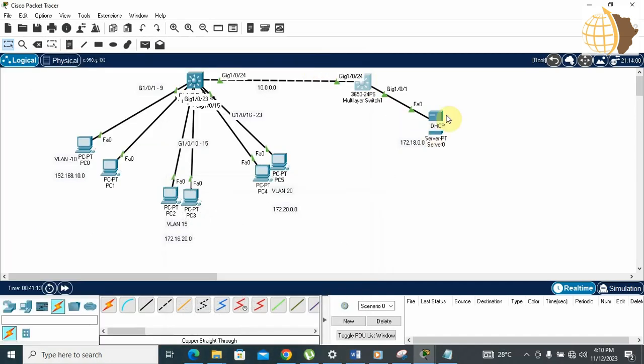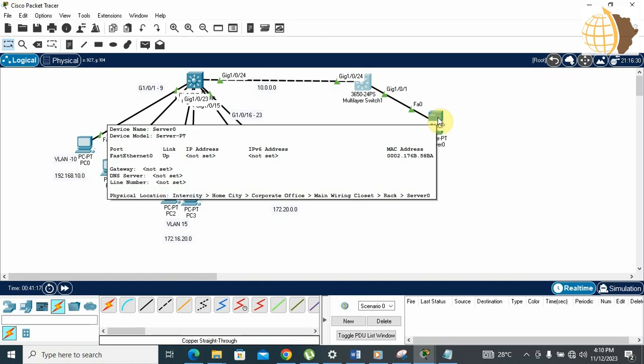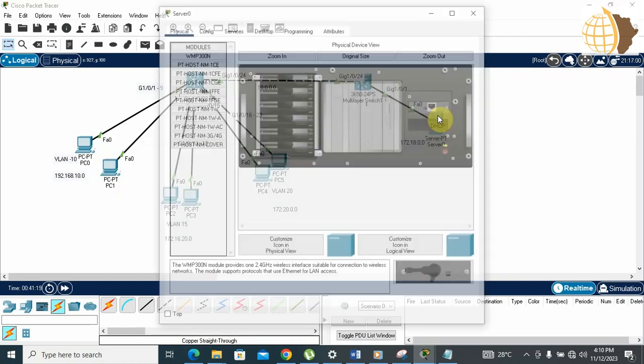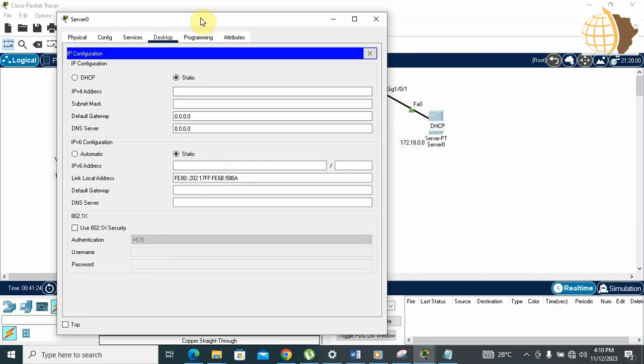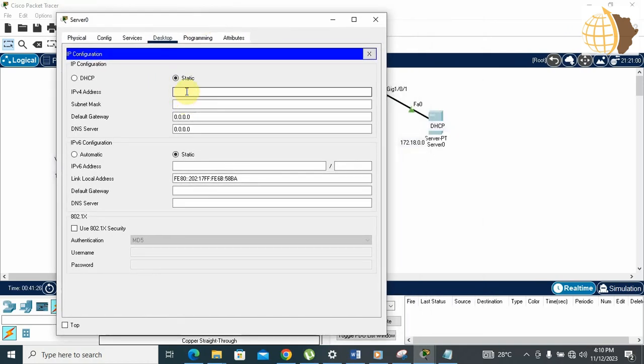Okay, so here I have the DHCP. What I'm going to do is assign an IP address to the DHCP. I have 172.18.0.1, but the .1 is already being used as a gateway, so I'll take .2, and then this is the gateway. This is the gateway.